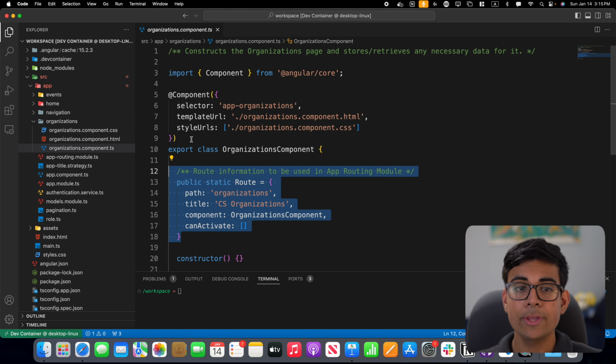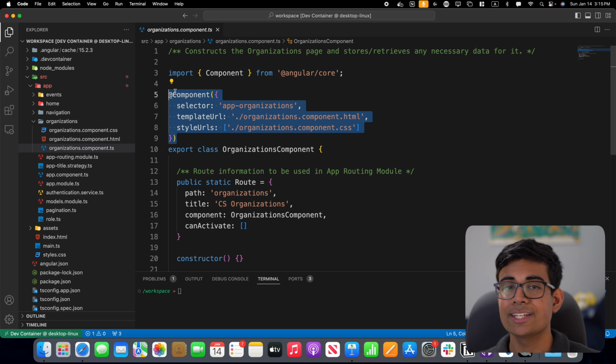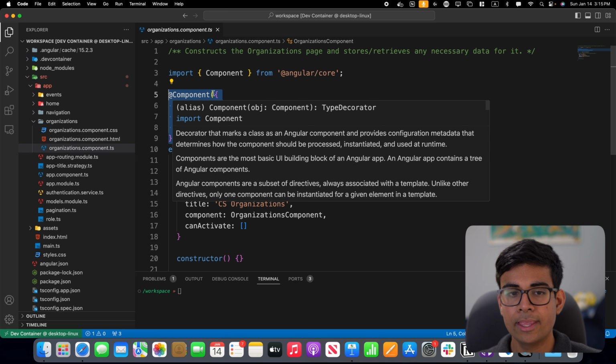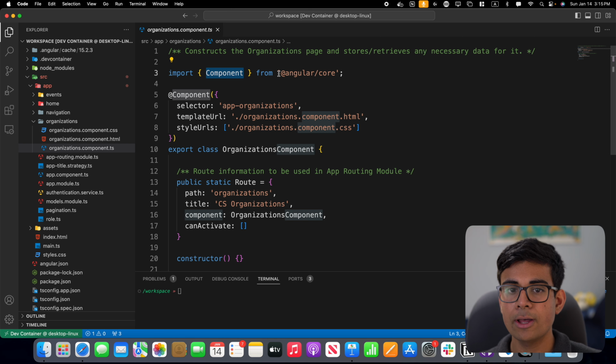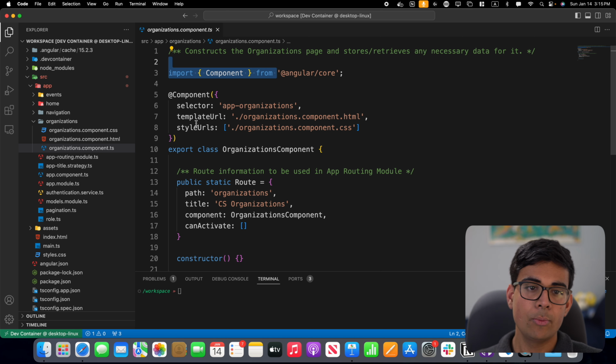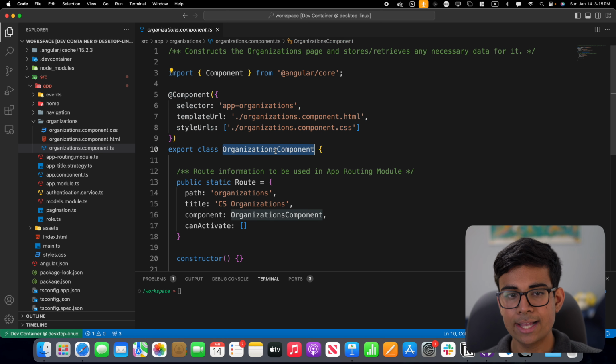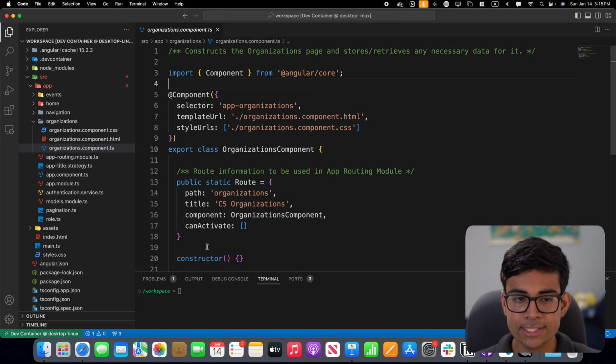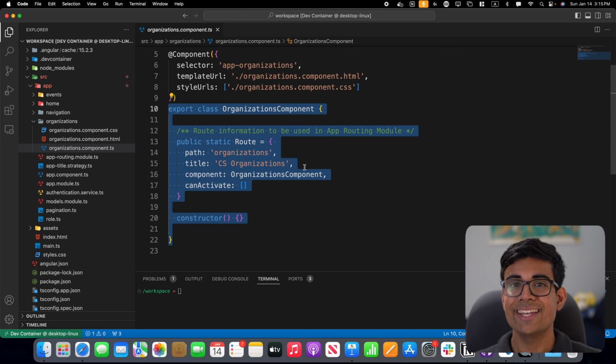And then above it, we have what's known as a decorator. So we have this @component decorator, and as you can see, it is imported from Angular. When we add this decorator onto our class, it's basically specifying that this class right here is now an Angular component, okay?